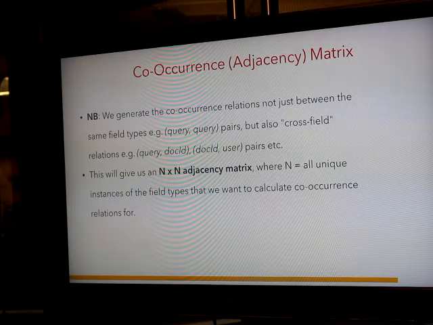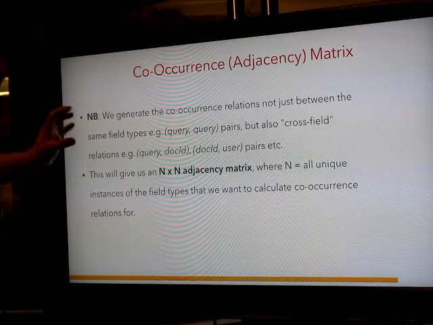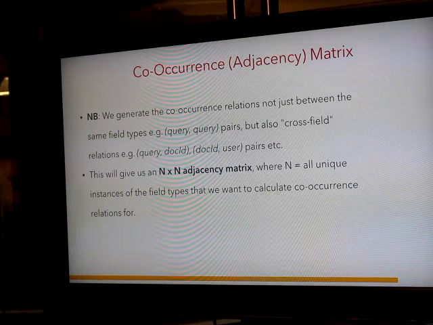Adjacency matrices or co-occurrence matrices are used in a lot of different systems, and there are various descriptions of how they're used in, for example, the academic literature. But what we're trying to do here is not only look at cross-field relations, but also take the matrix that we've generated, and the next step in the system we've built is to look at the graph that can be derived from that matrix and navigate that graph to harvest more information, which I'll explain in a little bit.